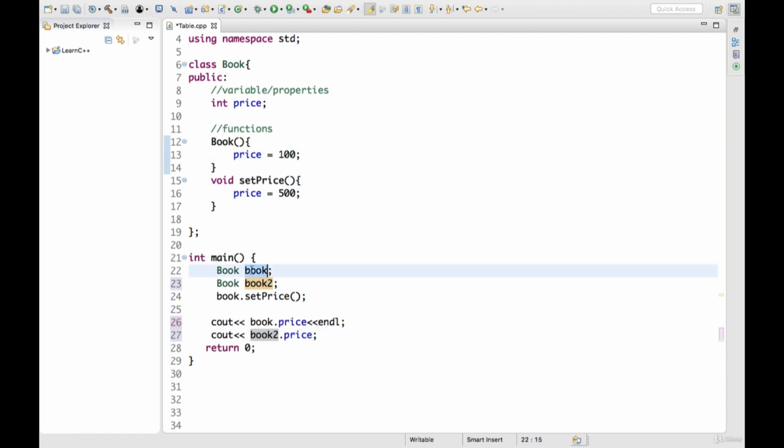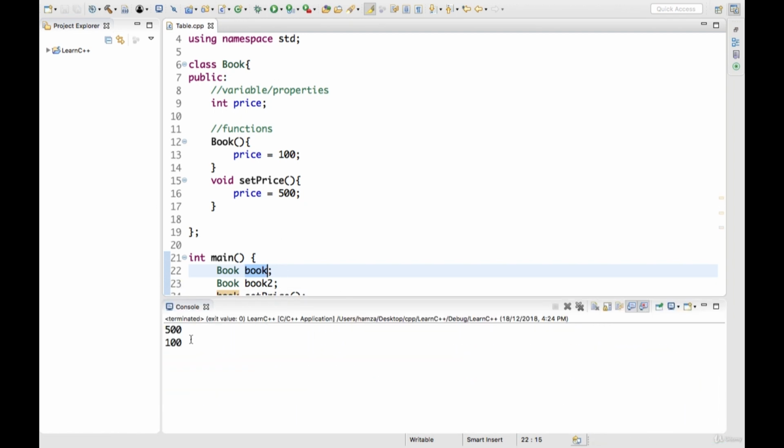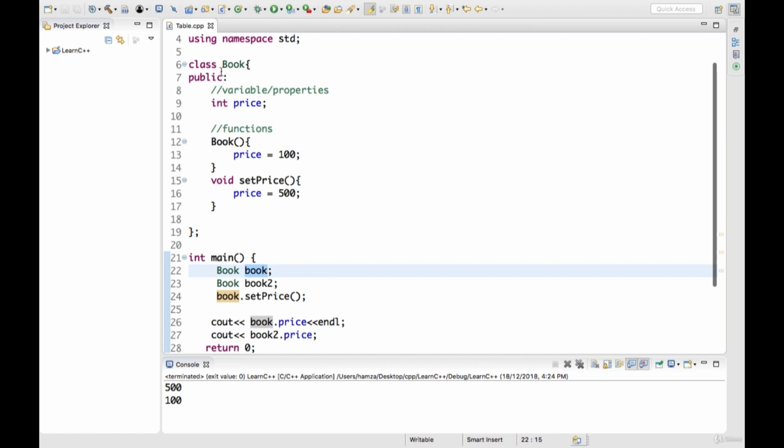So book 1 is a copy of this class and book 2 is another copy. It has other values inside of it. So these are two independent objects with different values. They can have different values, and all the things that are in this class are available for both of these objects separately. So let's run this. The first value printed will be 500 and the second is 100. As you can see, the output is correct. So we can have any number of objects from this class.